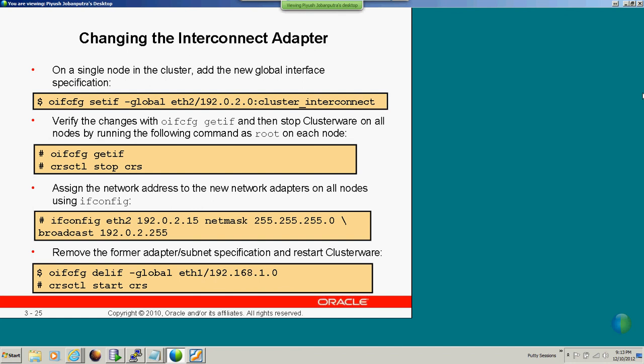So using ifconfig you are going to change the IP address. Previously it was 020 and then you must change it to 50 and add the new one, and remove the former adapter specification. You are going to delete the configuration which you have used previously, Ethernet 1, and now start with that. So this is the process in case you want to change the Ethernet port.